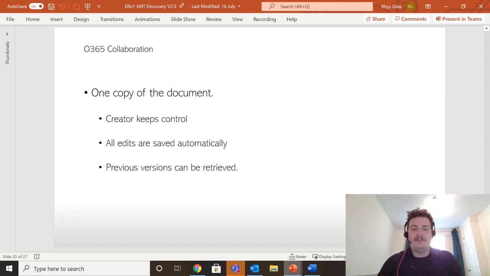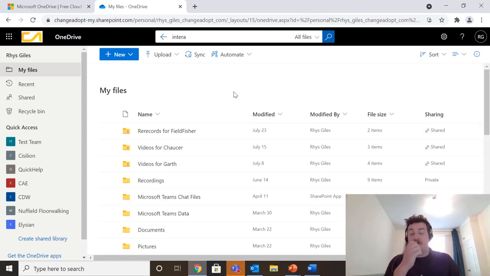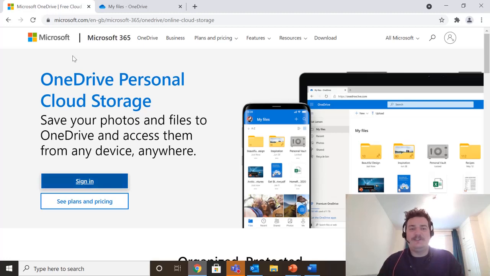So I'm going to move over to OneDrive right now. And this is my OneDrive. And I've opened this just by going to onedrive.com. You can open this in a couple of different ways, but the quickest, easiest way to keep it in your head, to keep this open in the background, is onedrive.com. And when you get to onedrive.com, you just click on sign in and sign in with your work details.